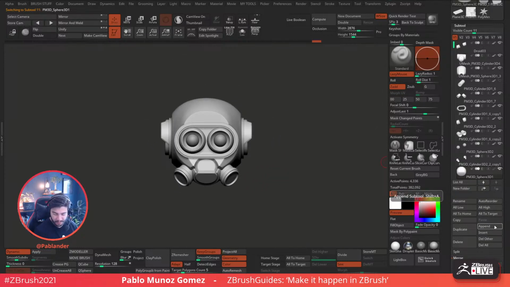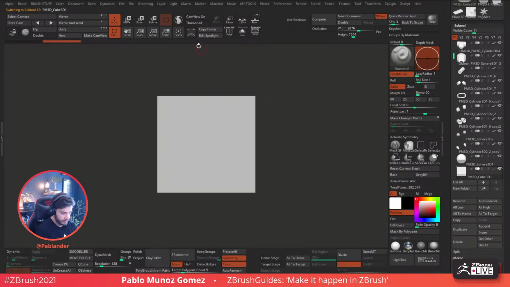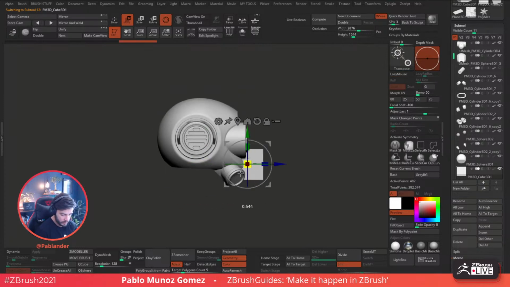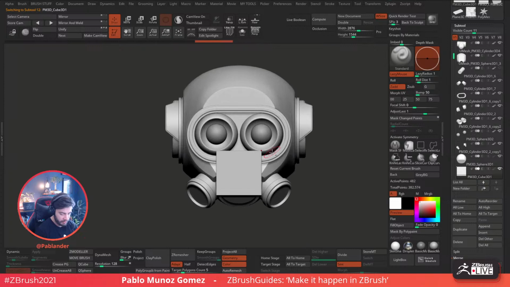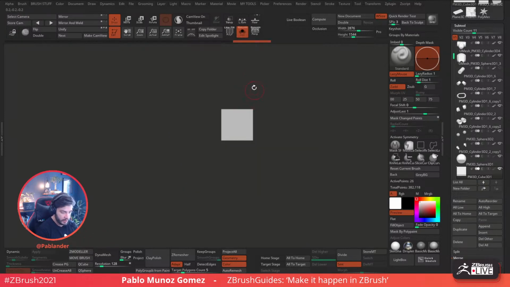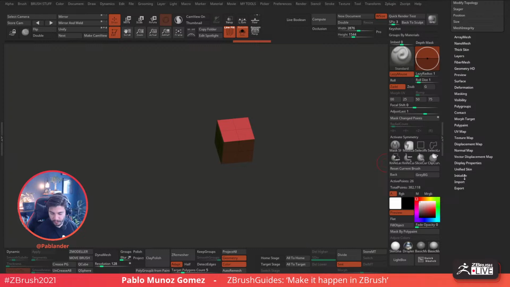What I'm gonna do is I'm gonna append a, let's go for a cube. Select that, and let's scale it down. And we can simplify this even more by just clicking on Q-Cube, and that's going to essentially turn whatever you have selected into a quick cube, and that is under the initialize palette for you. So this one right here.